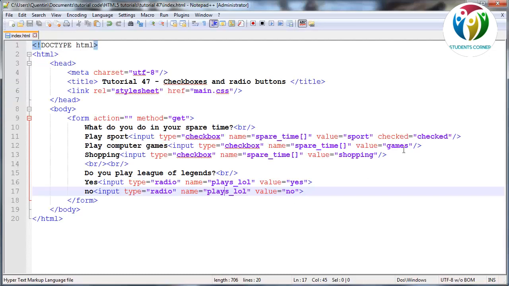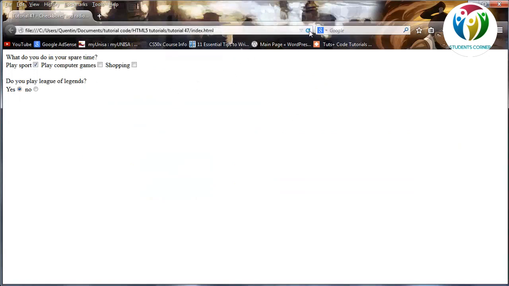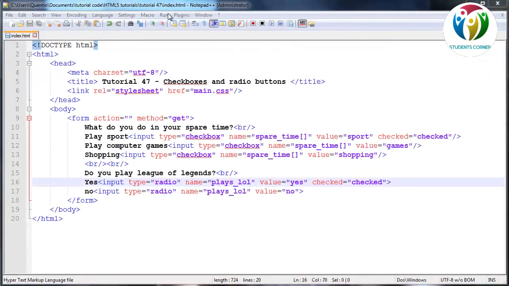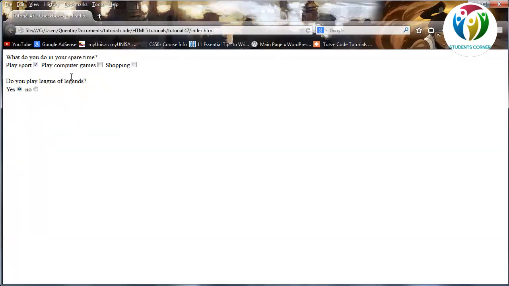And again, if you want one of those selected by default whenever the user first visits your website, then you can just add in this attribute here, which is checked is equal to checked, and that will just make sure that by default whenever the user first loads this page in their browser, yes is actually checked. And if I want to be 100% accurate, I should actually run that in Firefox again. So there we go.